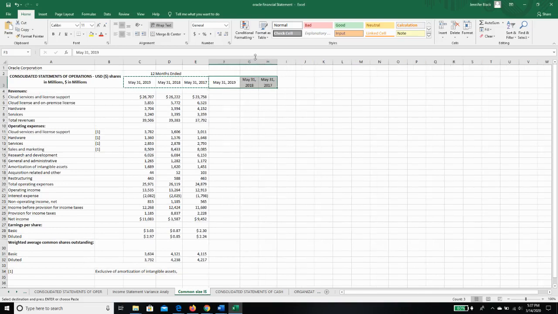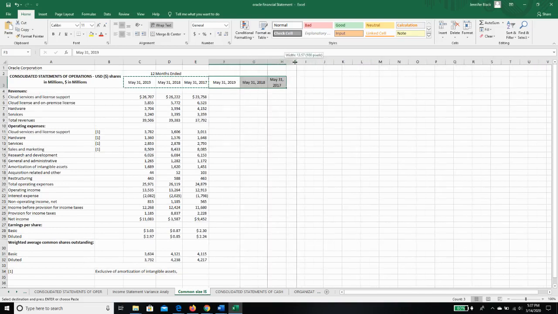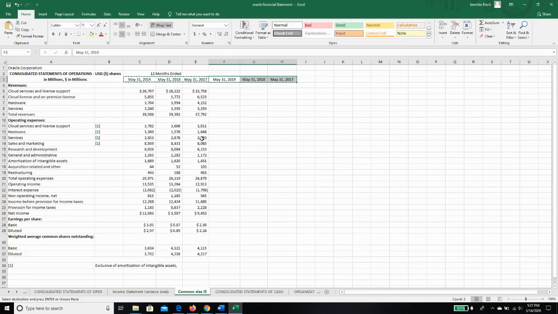I'm just going to make my columns a little bit wider. Okay, so I'm going to have all 3 years. You remember when we did the common size balance sheet, we divided everything by total assets. For the common size income statement, we're going to divide everything by total revenue or total sales, whatever yours may say. So I'm going to start with 2019 in column F, and I'm going to go to cell F5.